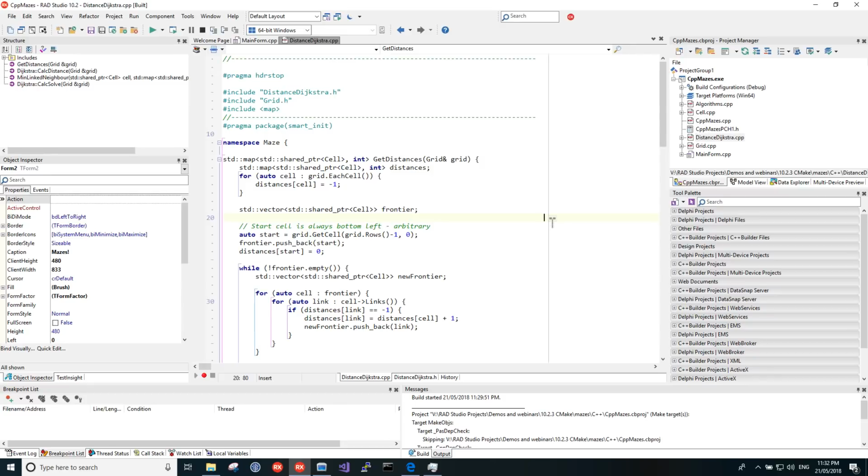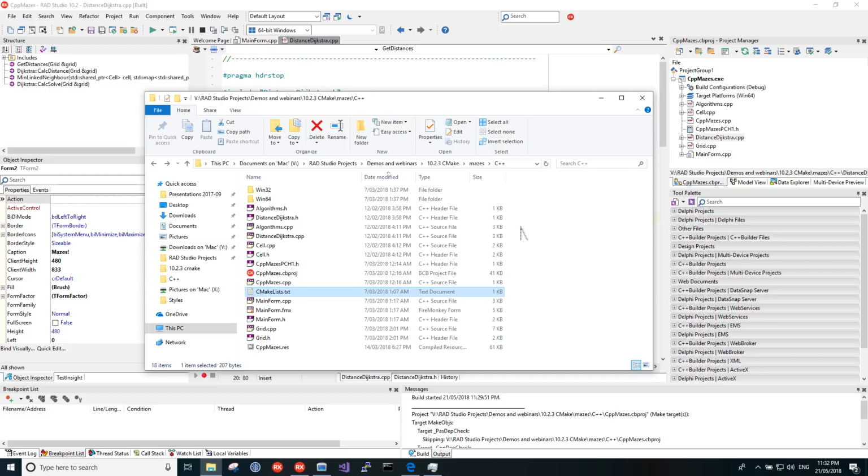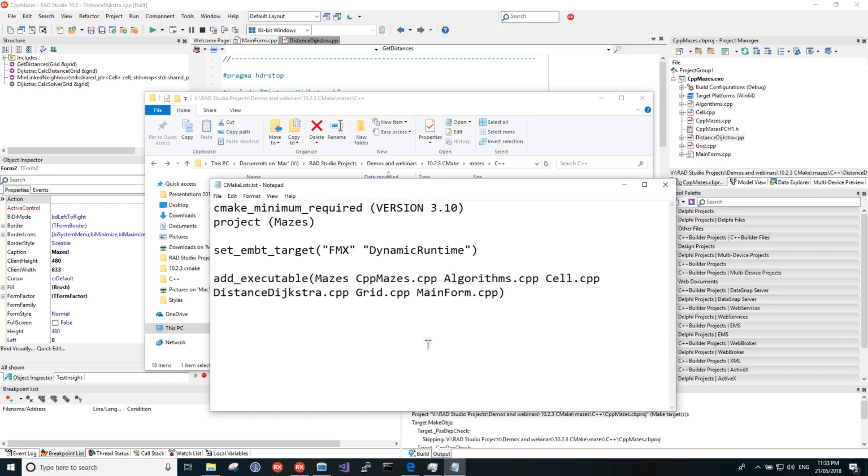This is an existing C++ Builder application. It's not particularly large. You can see it has 5 or 6 different C++ files, but it's enough to demonstrate a real-world, non-trivial app. Now if we have a look at the source, of course we have a normal C++ Builder project, but we also have CMakeLists.txt.